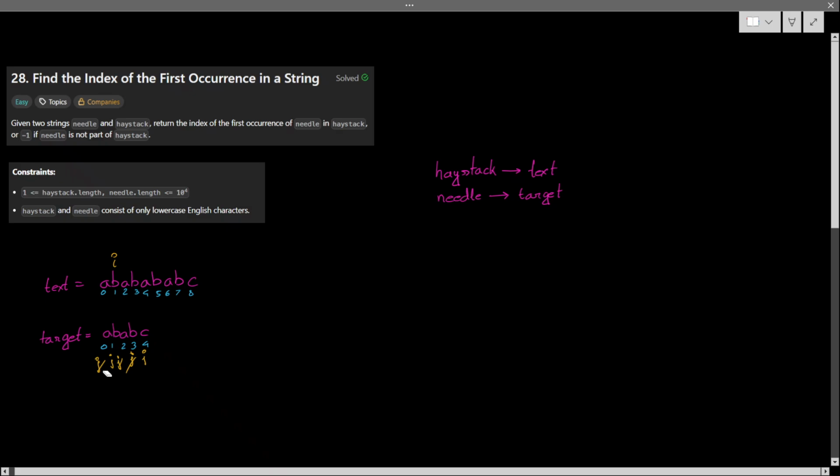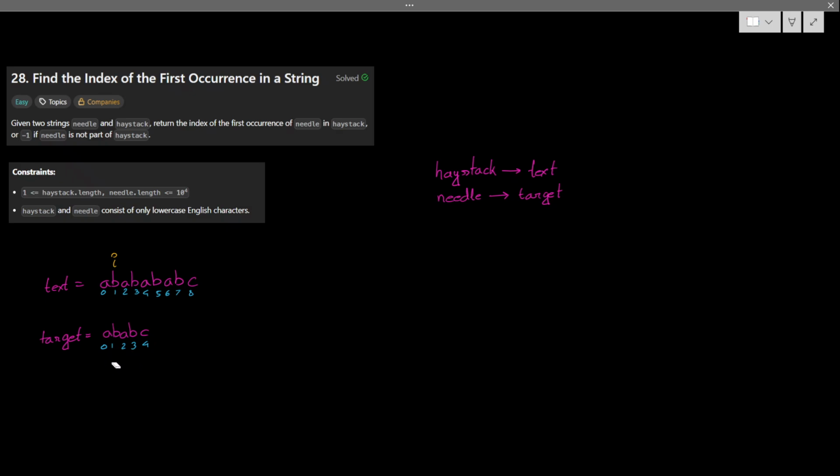Similarly, j again, if the characters at the ith and jth index are not the same, j will be initialized to the 0th index. Again I have to compare. You see, b and a are not equal, so simply whenever not equal, I'll initialize i to the next index, and j will again start with 0.